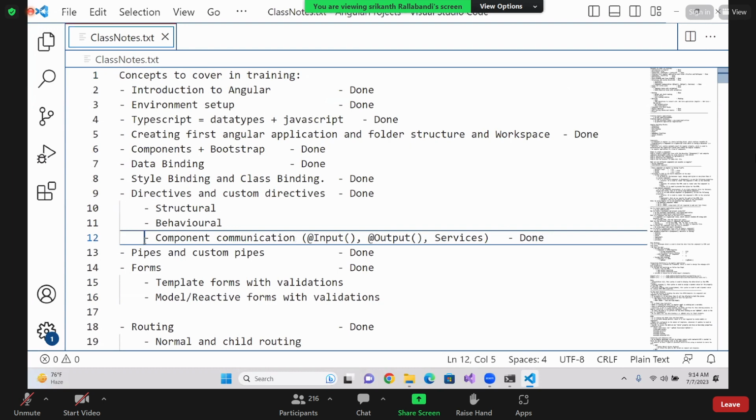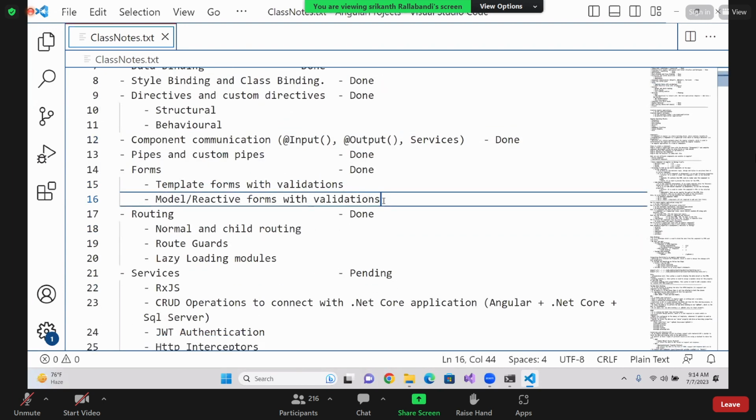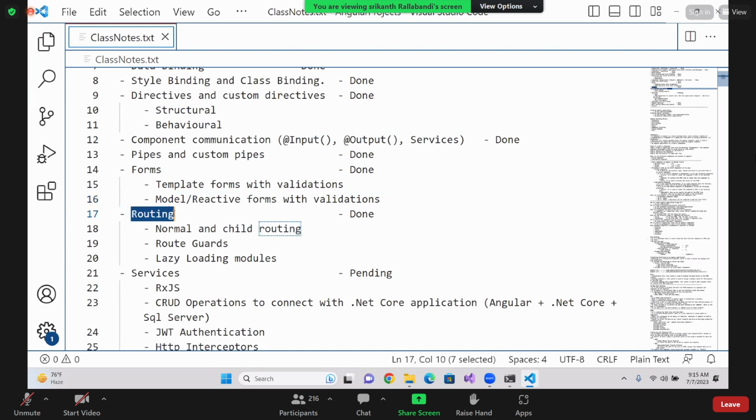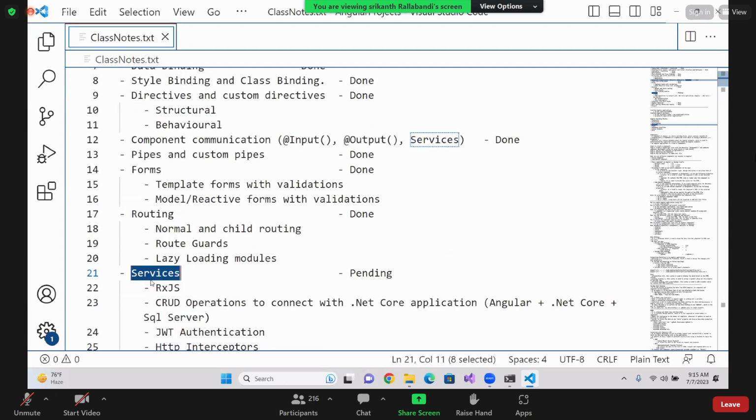Okay, this is also done, component communication, and then we will understand how to work with the form and then routing mechanism. Then I'll start working with the services. Because if I'm explaining the service now, again, we should understand only how to fetch the data, because we never understand how to pass the data to the server.